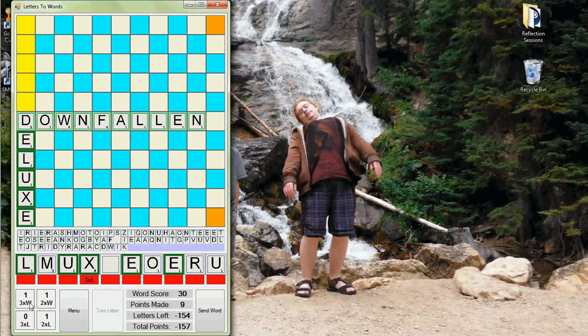Now the word multiplier, so I can take this 3 times word, and I can put it on any of the letters I've used. I'm going to put it on the L. Now instead of 30 points, I'm getting 90 points because I'm multiplying it by 3. I can also multiply it by another 2. So now instead of multiplying it by 3, I'm multiplying it by 5. So now I've got a 150-point word instead of a 14-point word.